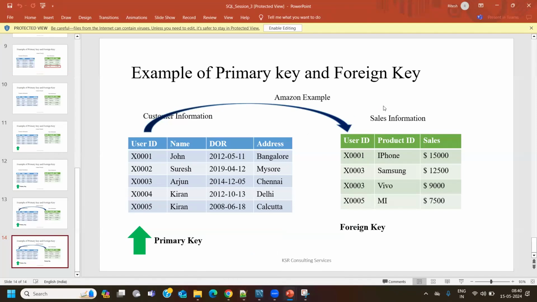See, if you are directly creating the sales information table and you are mentioning user ID as a foreign key, it will never take. You have to mention a primary key first. Only then you can create one more table and that primary key can be connected as a foreign key to that table. See, this key itself is connecting here. We haven't created any new column here. This user ID column itself is connected to the sales information as a foreign key.